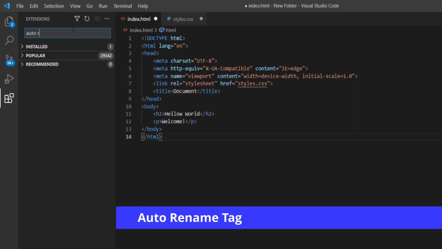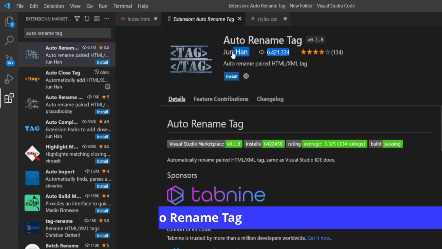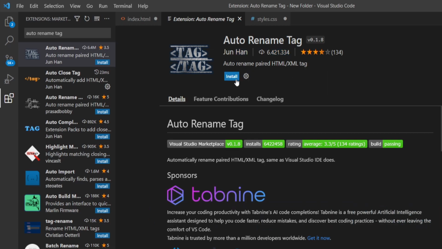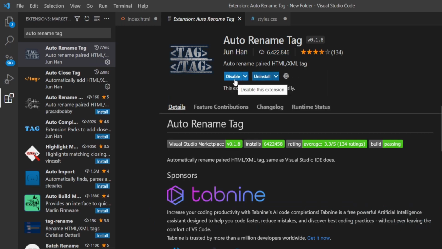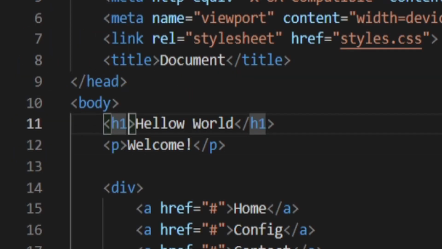The following plugin is also from Yunhan and is called AutoRename Tag. With this plugin, we can edit a tag without having to modify both ends. If, for example, we want to modify the h1 that we have created in the index.html, first it will be necessary to change both the opening and closing tag. But with AutoRename Tag, this is no longer the case, since we will be modifying both ends simultaneously.